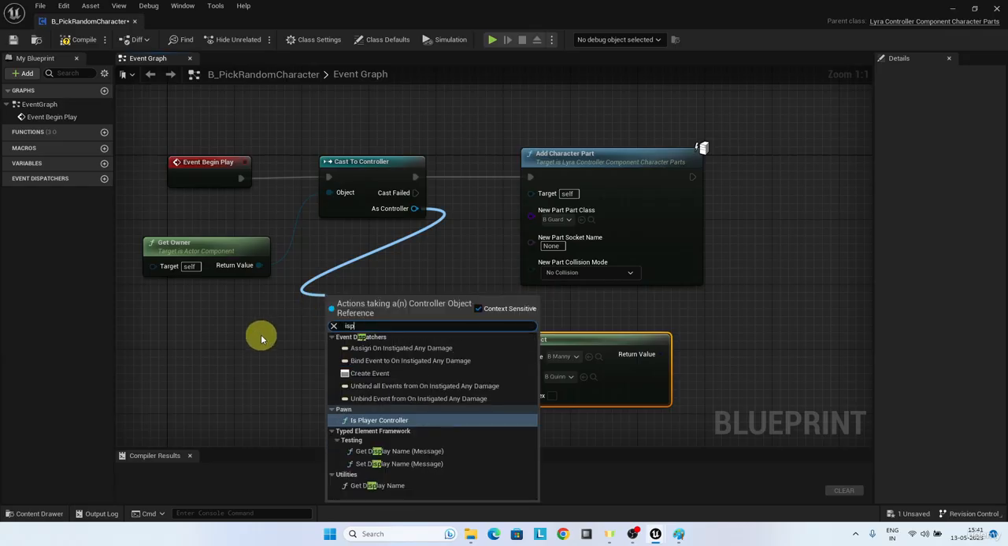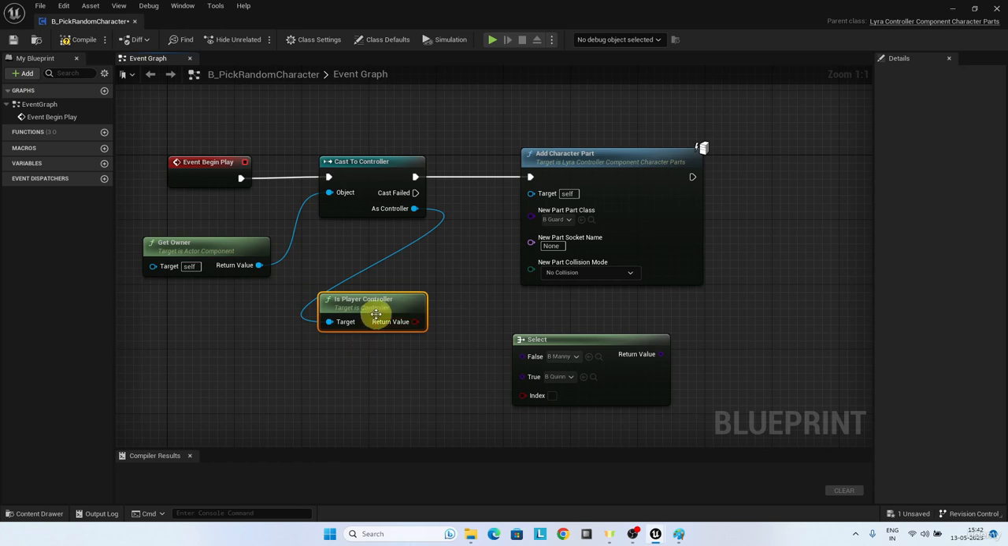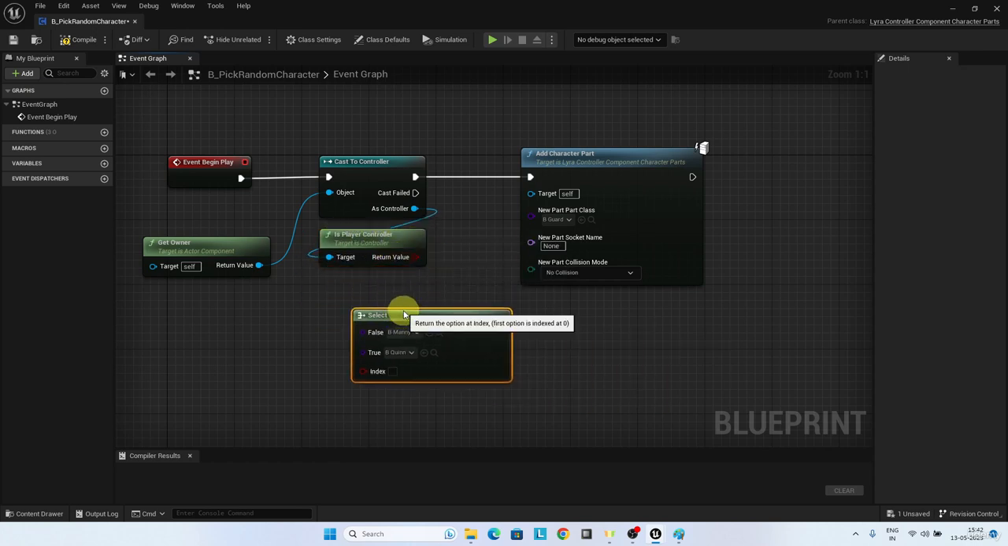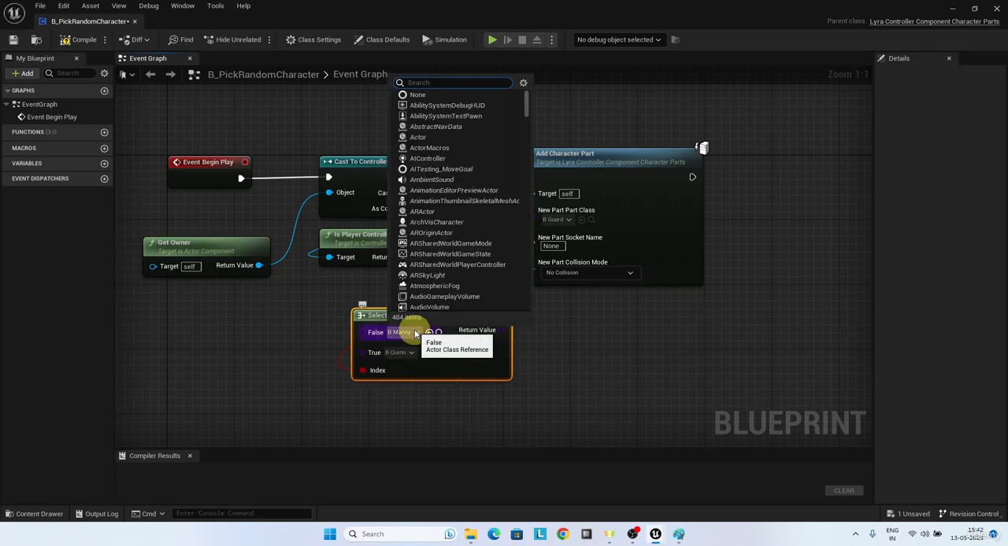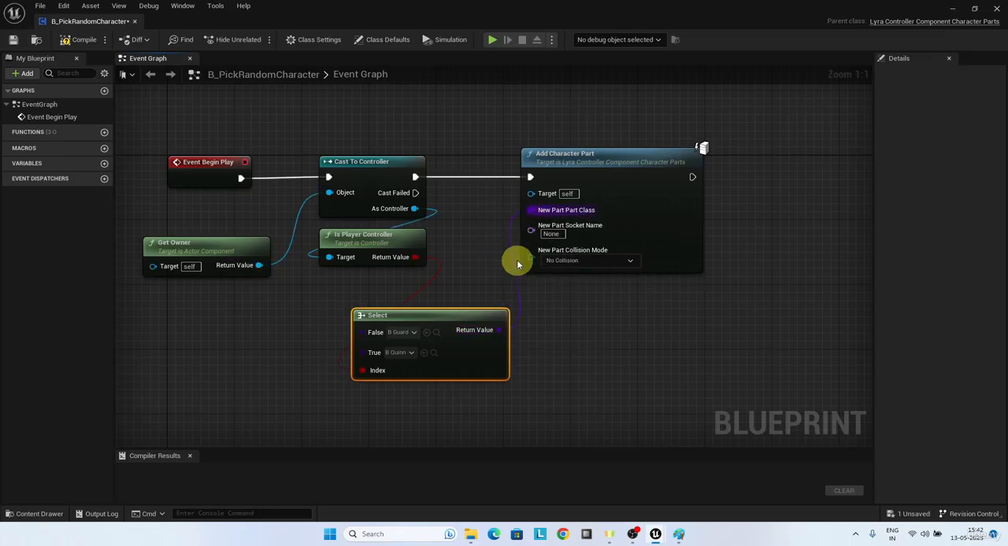And add an is player controller node. It returns true if player controller. Connect the output to the select node. In case of false, for the bots, select the B_Guard. For true, select B_Queen. Connect the output to new path class in the add character path node. Compile and save.